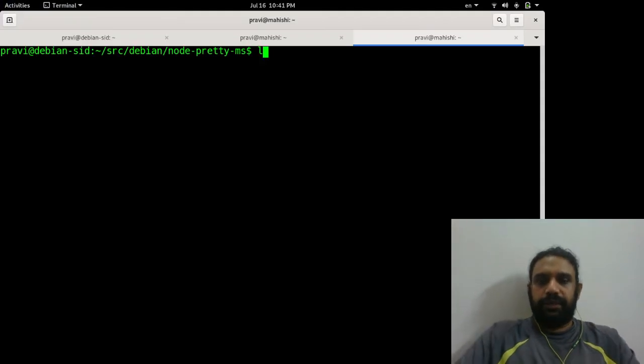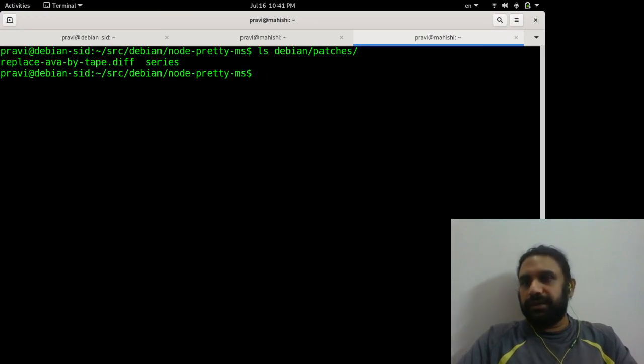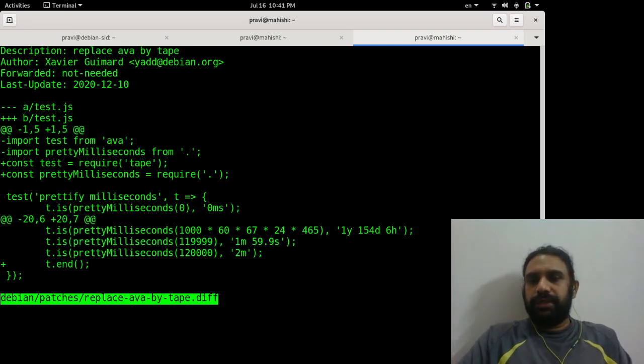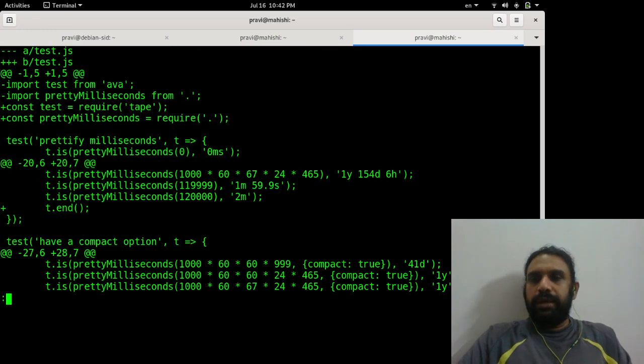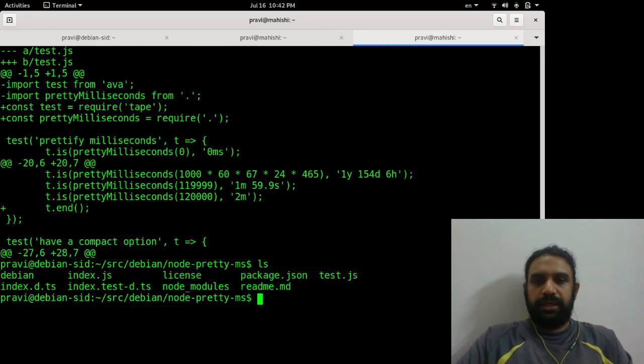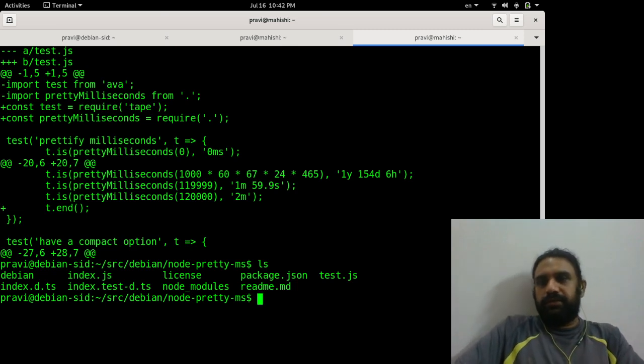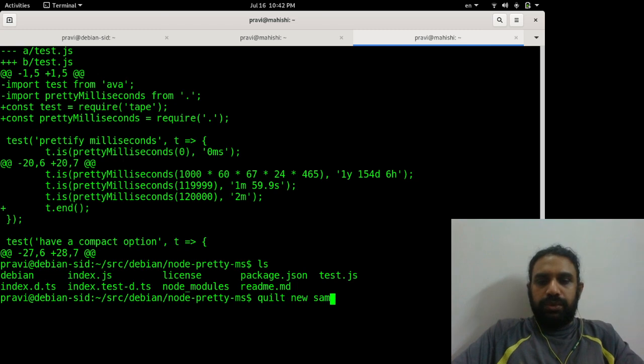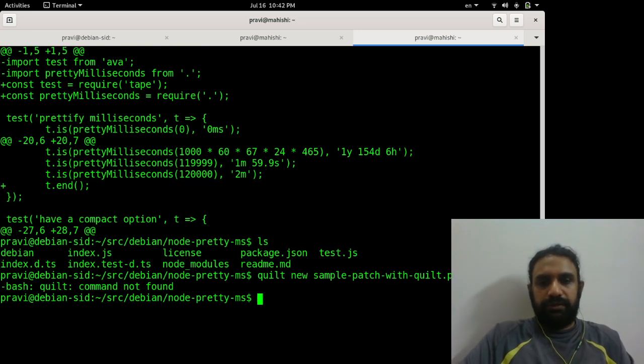So, okay, now let's see if it has any patches. Okay, so it already has one patch. So you can just see debian/patches. Okay, so with this, what Xavier has done is he has replaced the AVA test framework using tape because AVA is not packaged, and it's a pretty huge task. It has a very long list of dependencies, and it's going to take forever to package. So we skipped AVA, and then we're using tape, which is packaged, and so I'll create a new, say, sample patch with quilt. So you can create a .patch or a .diff file.